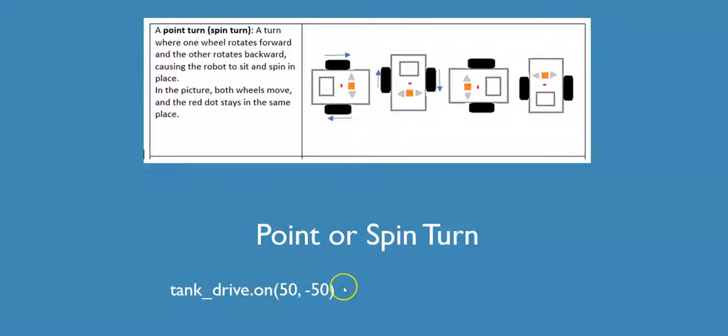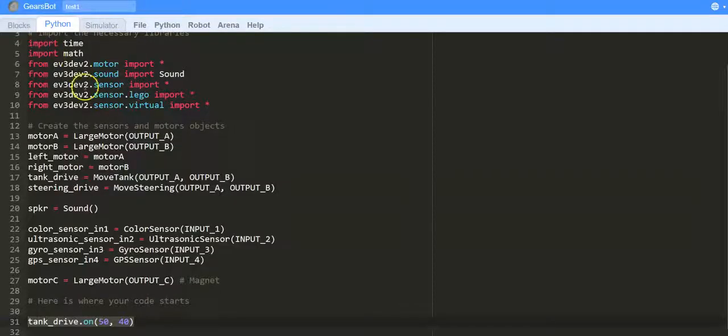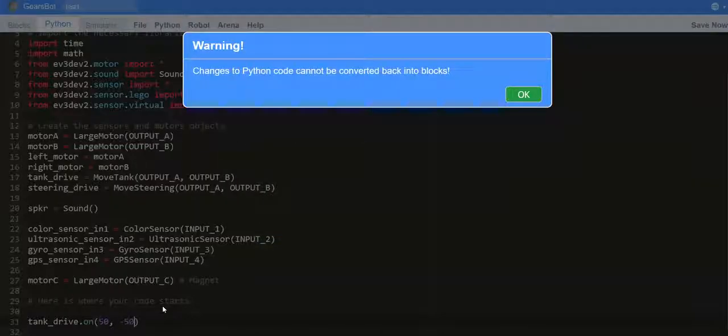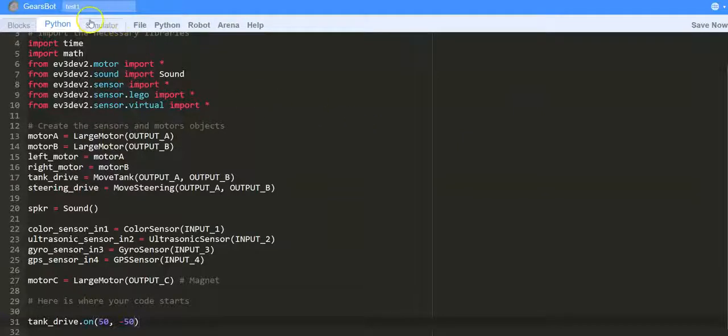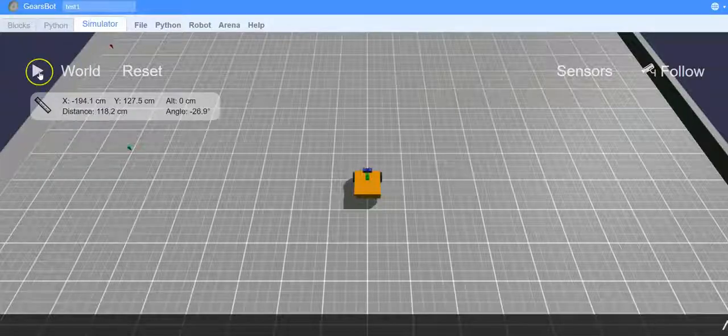To program it in Python, you are going to write tank_drive.on(50, -50): 50 for the left wheel, -50 for the right wheel. Remember that all of this stuff is inserted for you, and you just need to write this line of code. Having done that, we're going to go to the simulator, and we are going to run it.